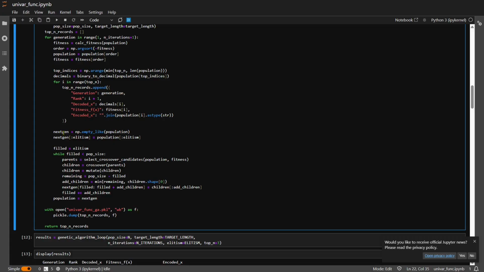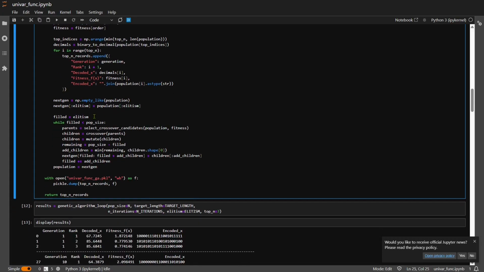Then we create the next generation. The next generation will have the same number of candidate solutions, that is 10. First, we fill the first two solutions from the current population. So the current population's top two solutions will become the first two solutions in the next generation as they are. Now that we have filled in two places, we need to fill in the remaining 8 places. So we'll be running a loop for that.